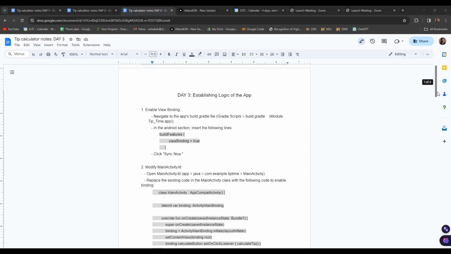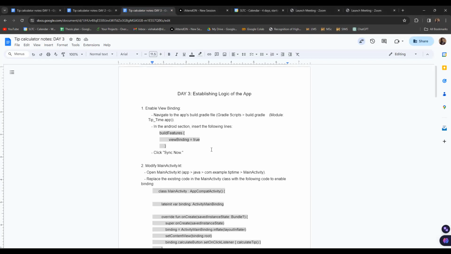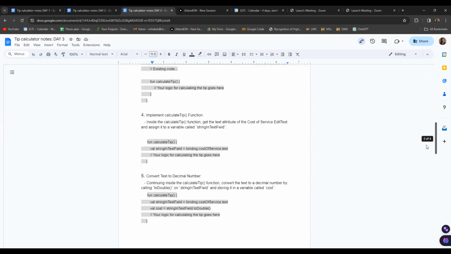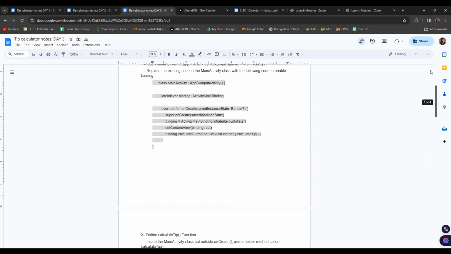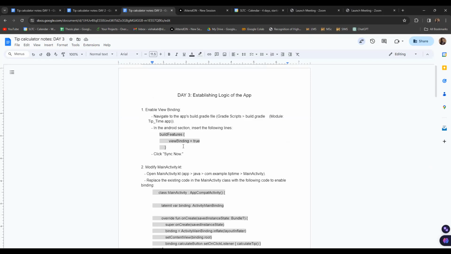So let's go step by step, and then we will complete the logic of the app. We are going to build the logic behind the app in this section. I want you to go through the steps and try to understand them. If you don't understand them, please let me know. I will give you maybe 5 minutes to access the document, and then start working on it.